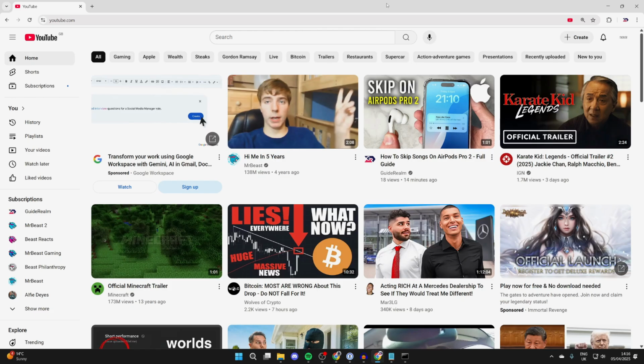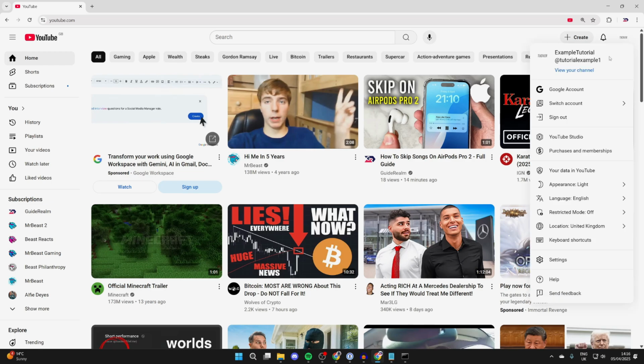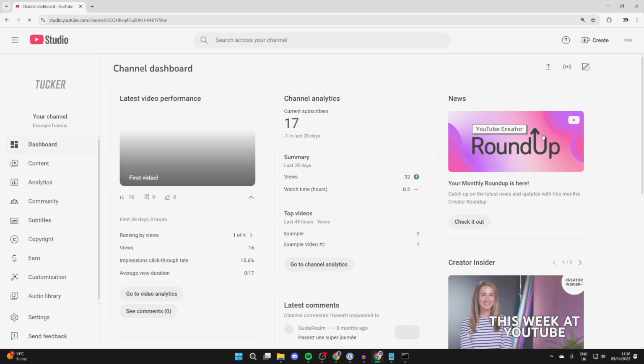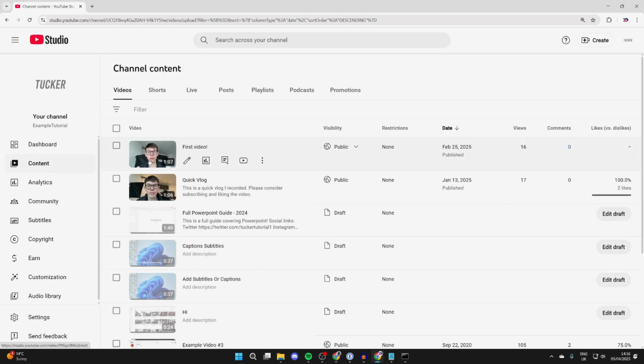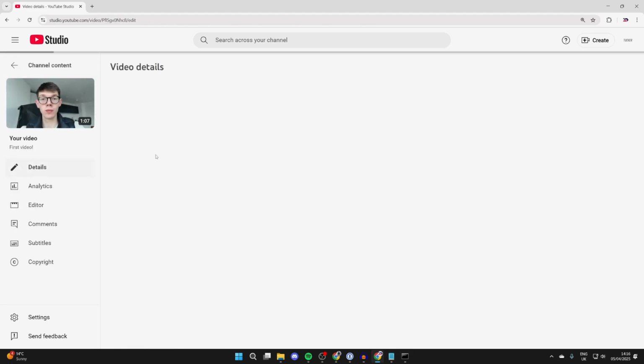Timestamps are a really useful feature for helping viewers get to the part of the video or the section they want. To get started, go to the video. You can click on your profile icon in the top right and press YouTube Studio. Go to the left and press Content, and you can find the video. Go and click on it.